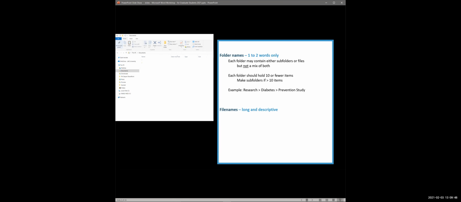File names, on the other hand, should be long and descriptive. So you should include a date in the file name using the format year, month, date, and include a version number with a leading 0. So you can have up to 99 versions. And then specify the content type, such as what the file contains itself. So a generic meta tag as the first word of the file.